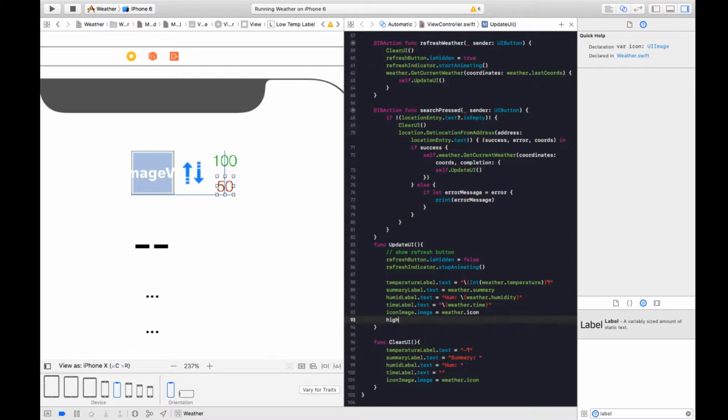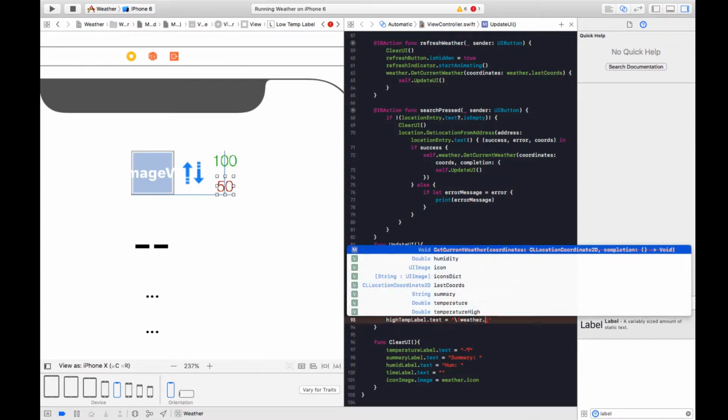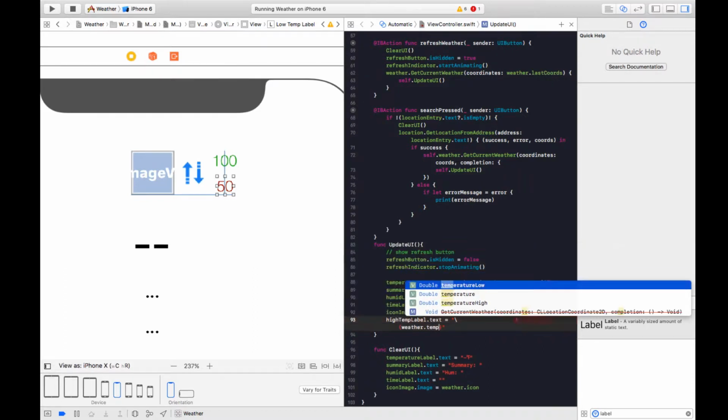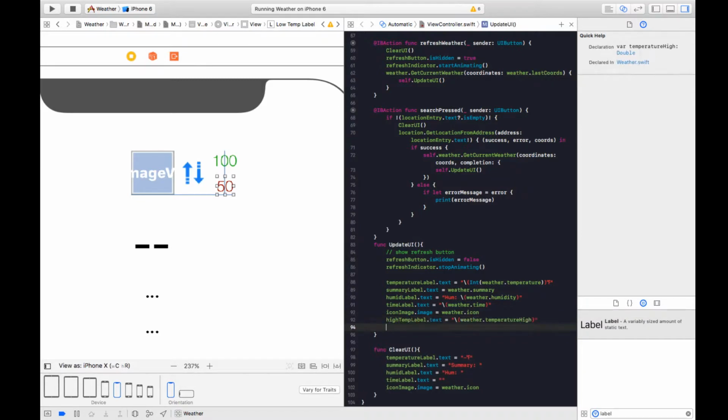So say high temp label dot text equals, it's going to be a double, so we're going to have to put it in quotations like we usually do. We're going to say weather dot, let's see if we saved it or not. Temperature, see temperature high, there you go. Temperature high, and then low temp label dot text. As you can see, a lot of these variable names are pretty long. It's not really great, but just for clarity, I've left them that way, and I don't think it hurts.